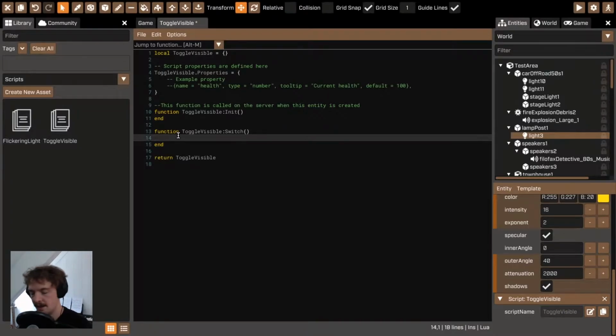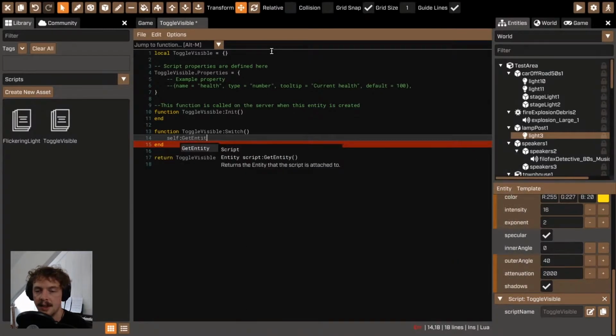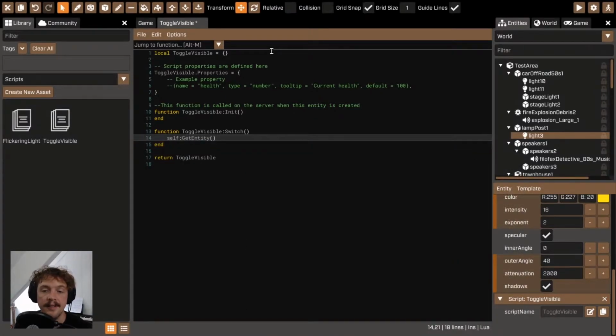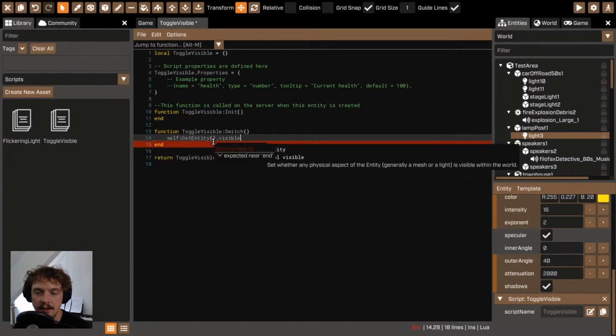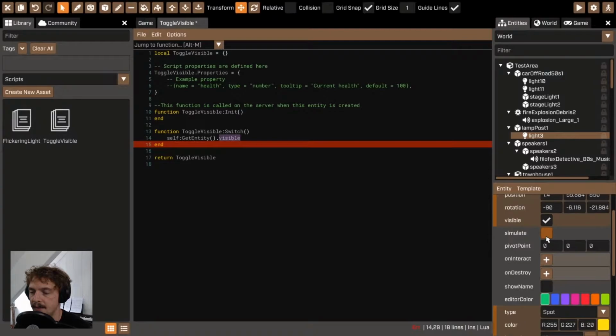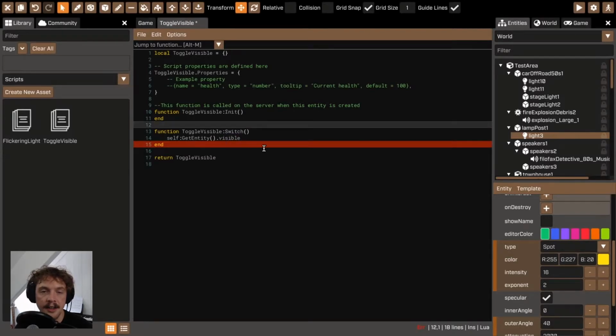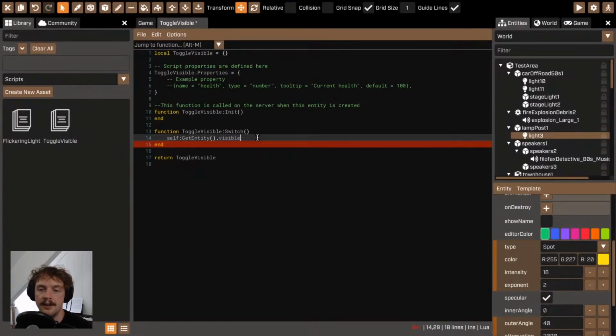So in here, I'm going to write some code, and this is going to be self, which is referring to this script, get entity, which gets hold of whatever entity this script is attached to. In this situation, the entity is light 3. So by writing self colon get entity, I've now got hold of light 3. Dot visible. So I can use this dot followed by any of these property names over here in the entity editor, such as visible, which you can see there, or type and color and specular. I can use any of those after that dot to refer to one of those properties in code.